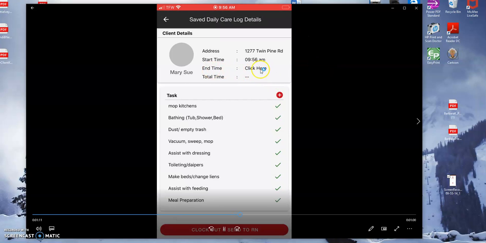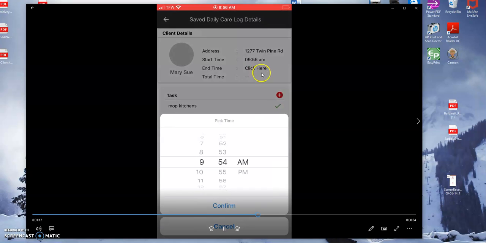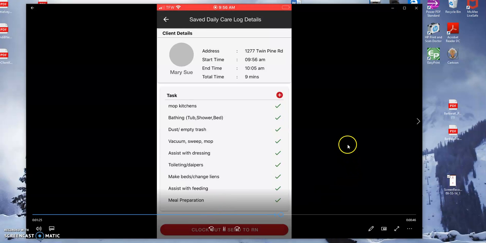Now, where it says end time, you see your start time, look at your end time. It says click here, press the click here button. So you click there, and we're going to put end time is from 10:05 a.m. Confirm that that's the right time. It tells you the number of minutes that you have done.